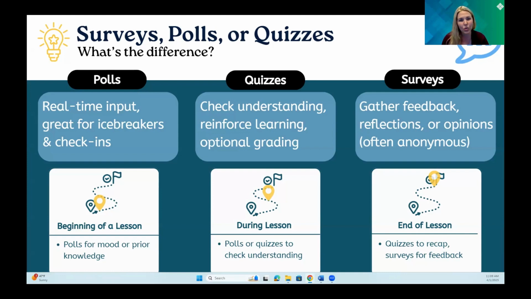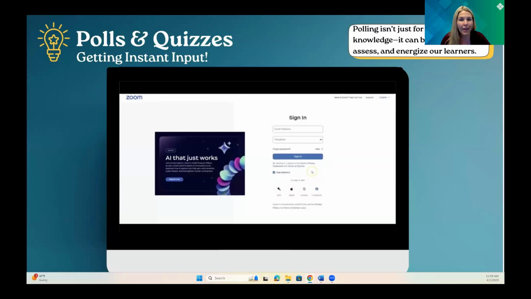When used together, these tools can really help you create a more interactive and student-centered class without a lot of extra effort. So in this next section, I'm going to walk you through how to set up a poll or a quiz. Zoom lets you create a bank of polls ahead of time, and then you're easily able to access them when you're live in your Zoom session, just like how I launched the poll to you.